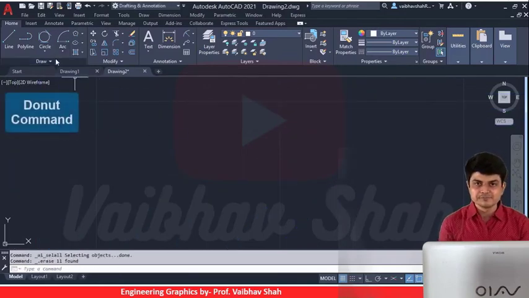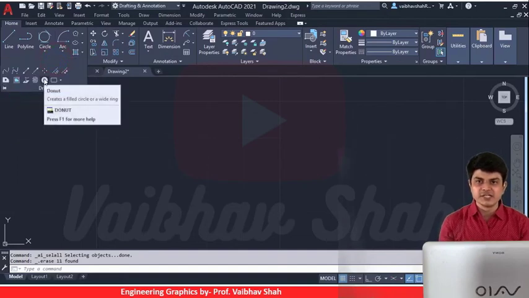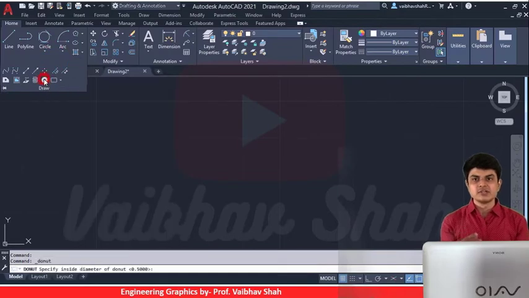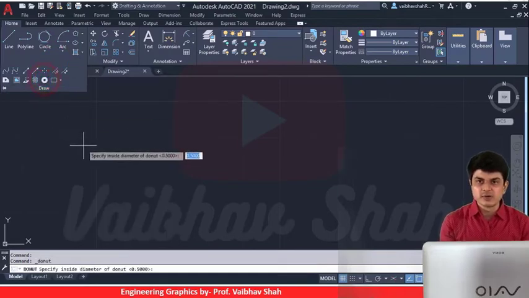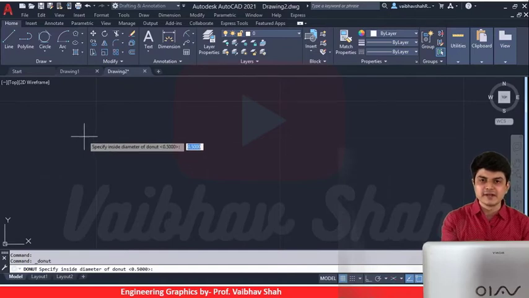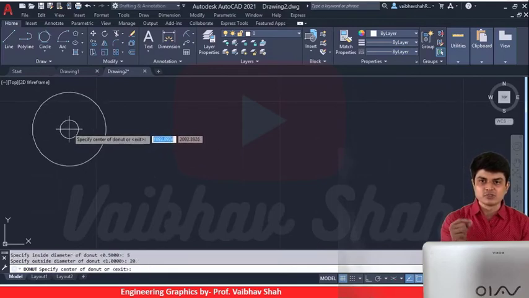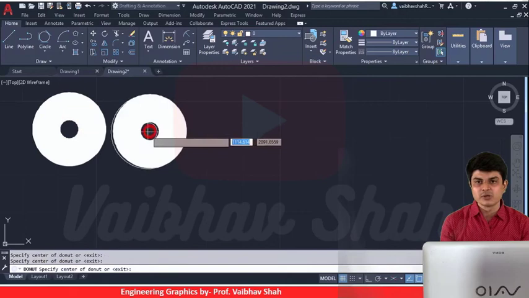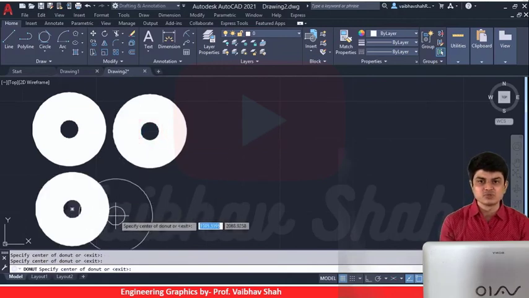Now the donut command. You can generate a donut shape, a circular ring shape like this, with the donut command. In the donut command, you select the command, then prescribe the inside diameter and the outside diameter. So let me give the inside diameter as 5 and the outside diameter as 20. So I will have one donut ready. After having this donut, you should just click wherever you want the donut. So you can have a number of donuts ready.